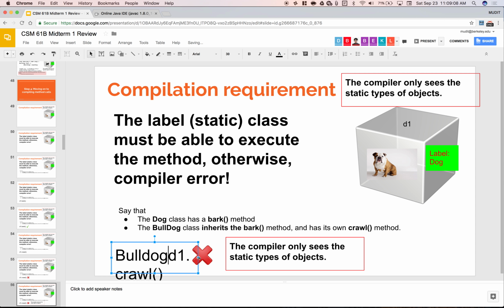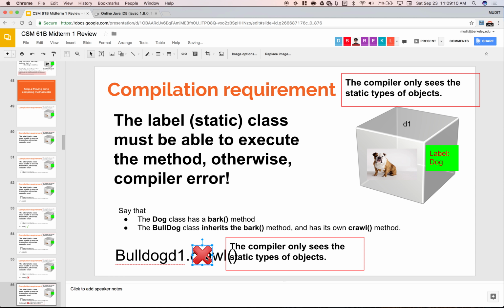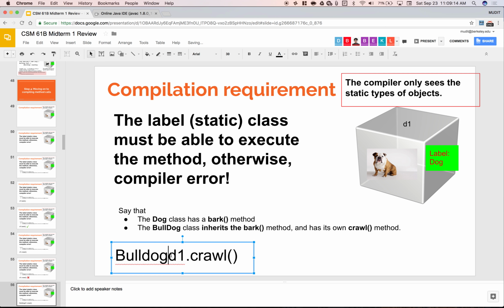Well, see, this is what I have to fix. All right, let me get rid of this cross, and let me delete this. Okay. So you can do bulldog d1. Mind the syntax, so you have to have a lot of parentheses. Now, this will compile. Is that clear?